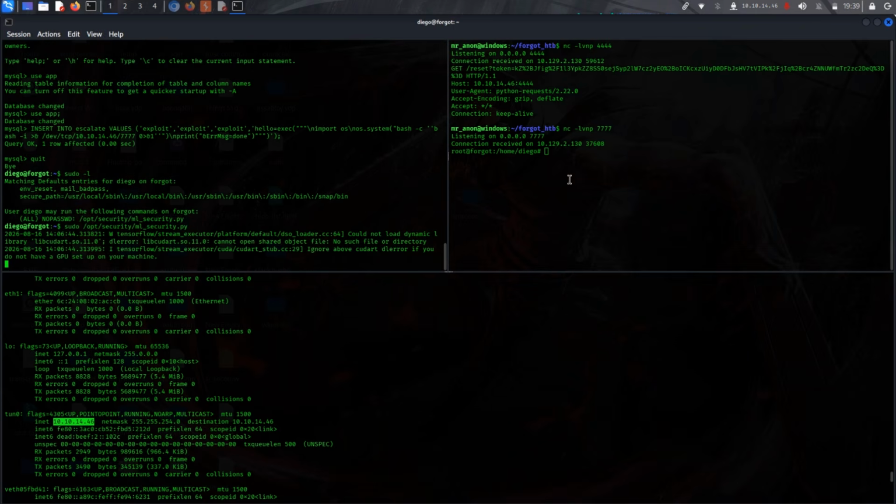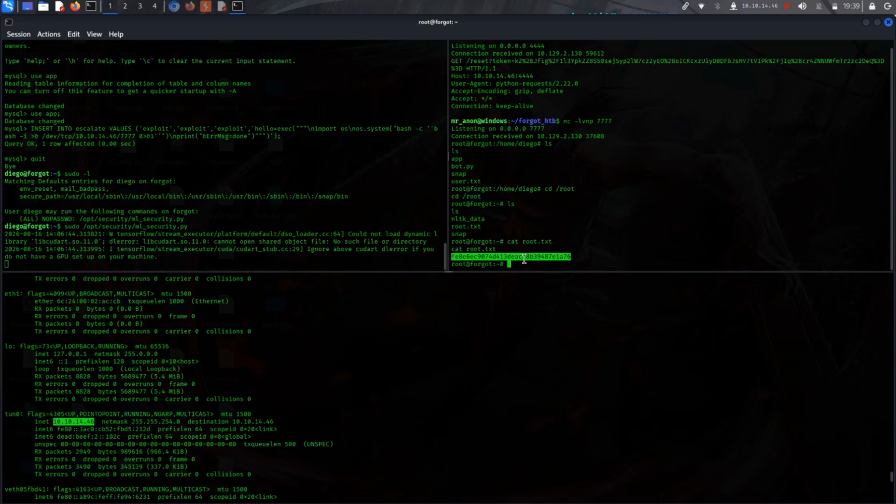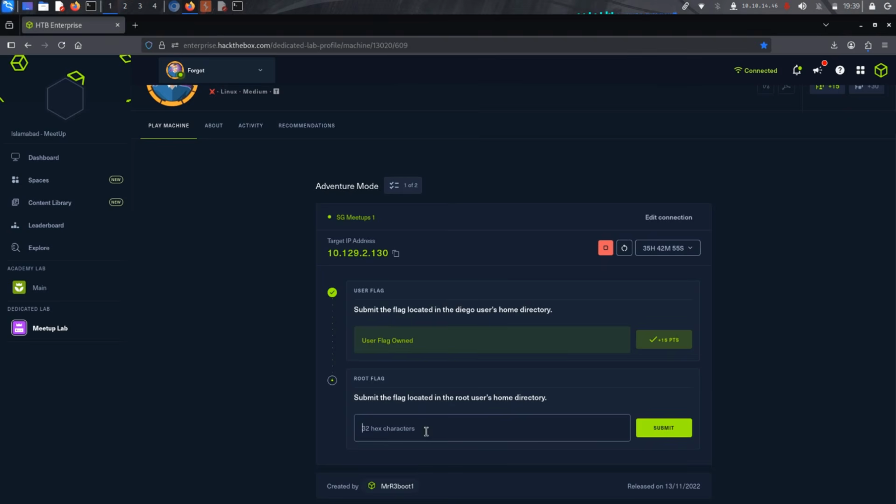So as you can see, we got the shell right here, and we can move to the root directory, hopefully. Yeah, so cat root.txt, here's the root flag, copy it and submit it.